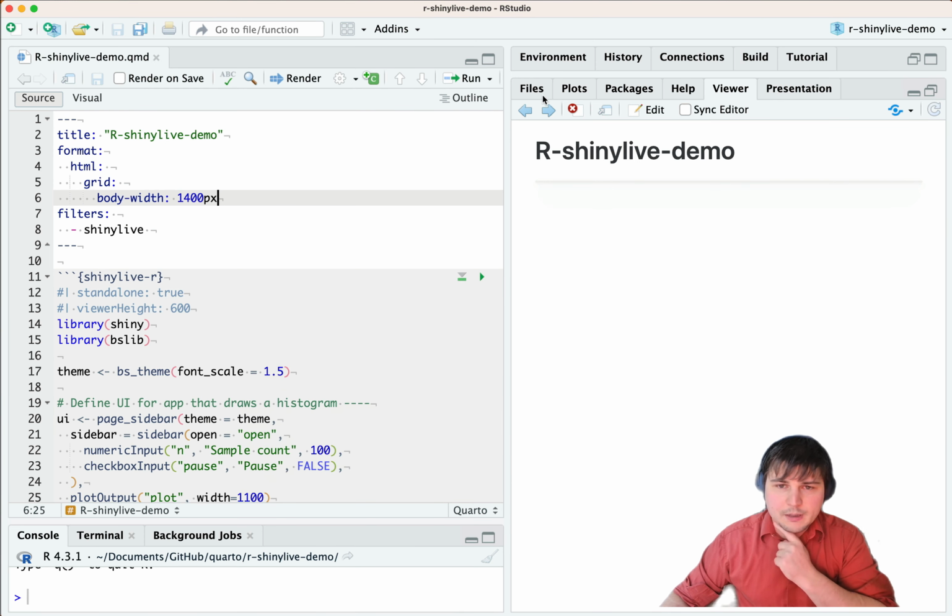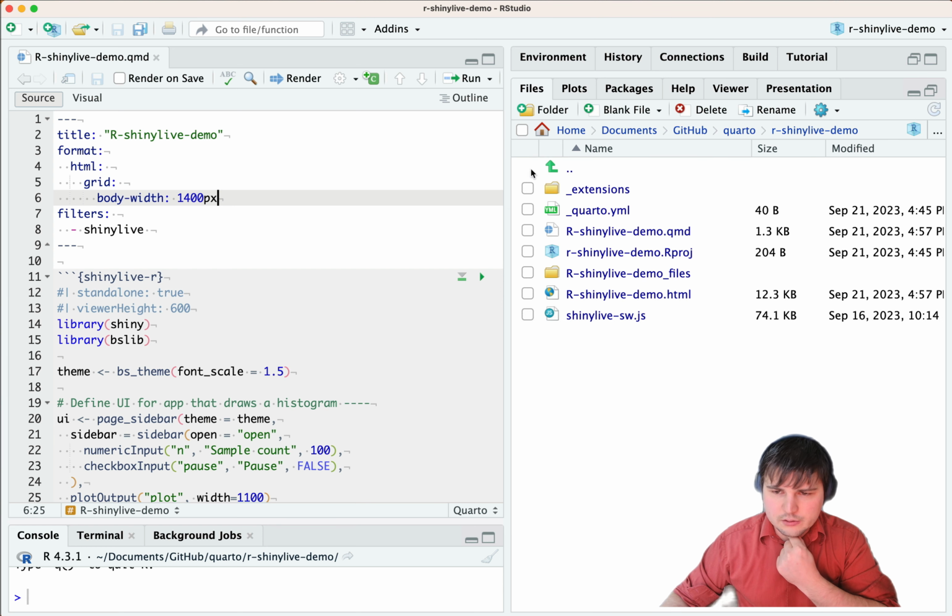Let's really quickly jump back into RStudio though and go over into this files tab. Underneath the files tab, we have three files that were added that are equally as important. The first one is the rendered output files, so the r-shinylive-demo files. The next one is the .html, so that's what we were seeing inside of the browser and the viewer panel. And then the last one is the shinylive service worker. This shinylive service worker always has to be with these rendered files.